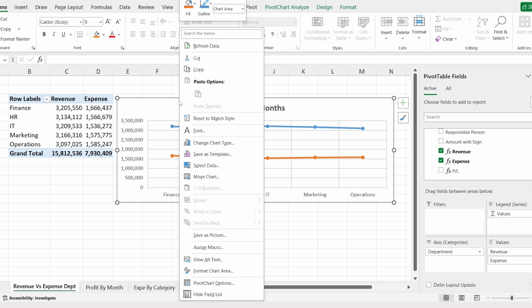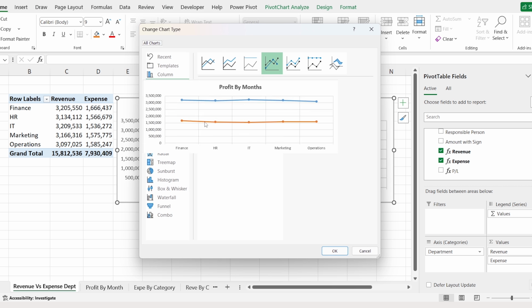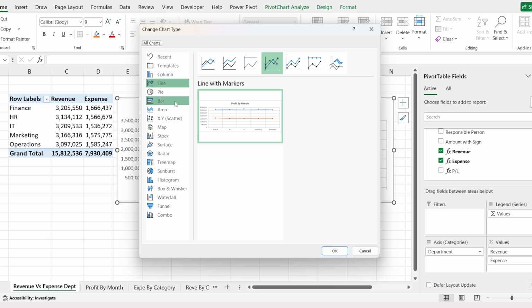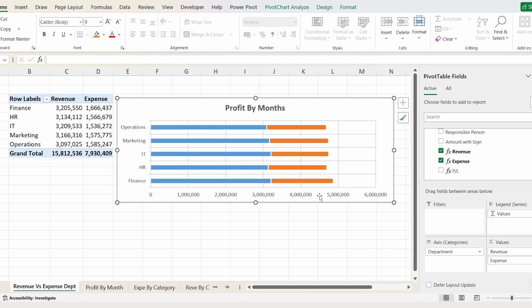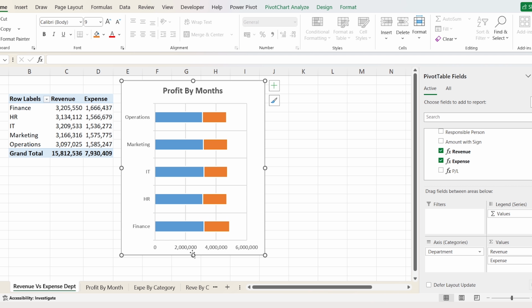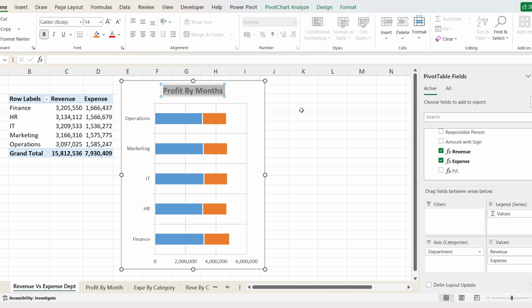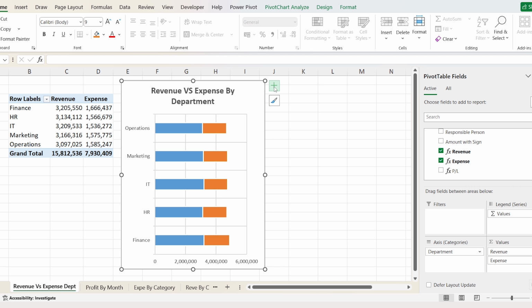Now right-click on the chart and select Change Chart Type. Under the bar chart category, choose the stacked bar chart option and then press OK. After that, replace the chart title with Revenue versus Expense by Department. Finally, click on the plus button next to the chart and check the data label option here.